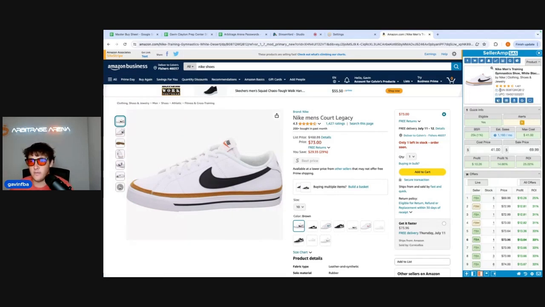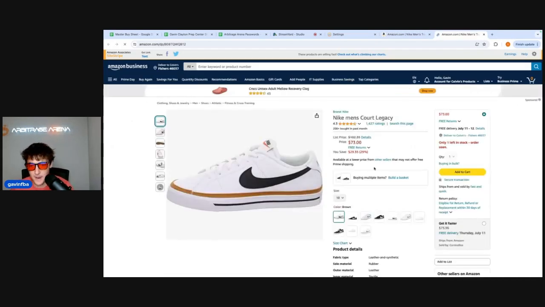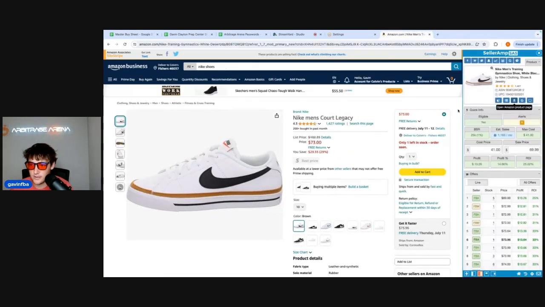And then let's say you're on the web and you're searching for the product on Amazon using SellerAmp. You can use this Amazon tab. It's going to open up in a new tab, that same Amazon listing. That's what that feature does.